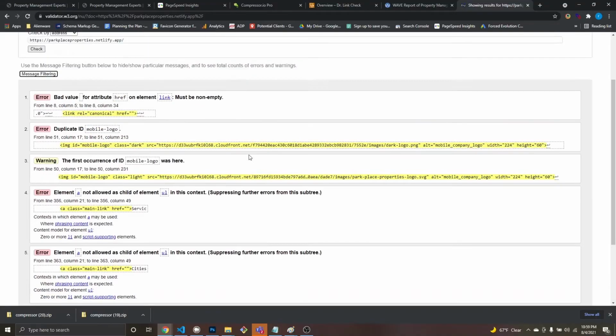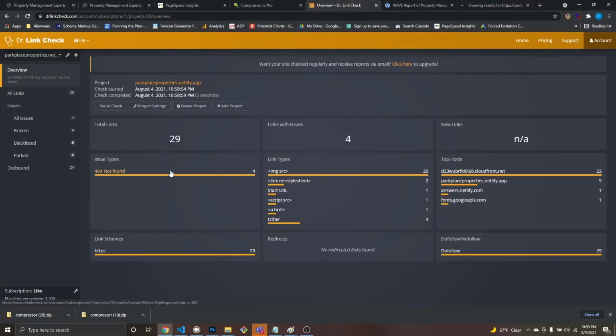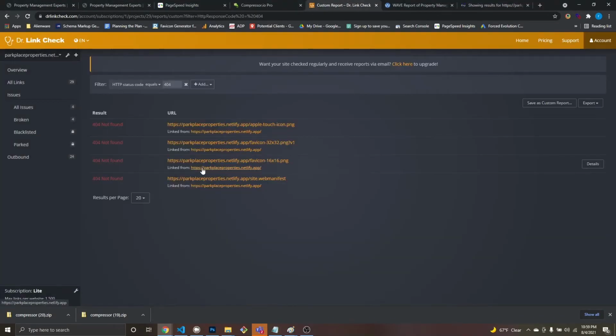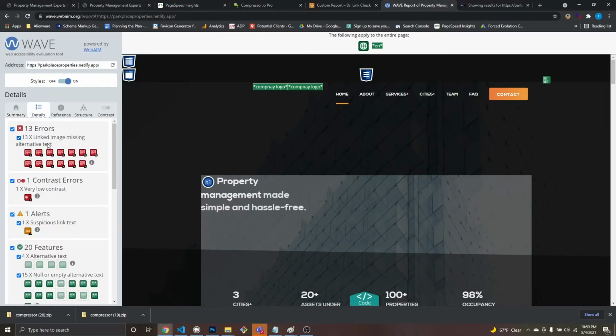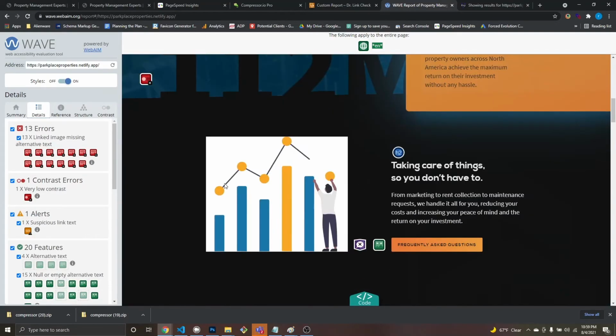Right away, we get a couple things we got to fix in here. Let's see, we got 4 404s. Oh, that's right. These are in my favicons. So, yeah, that's another thing I've got to do. All right, we're going to check on this. So it looks like we got 13 errors. All of them are missing alternative text, but it shouldn't.